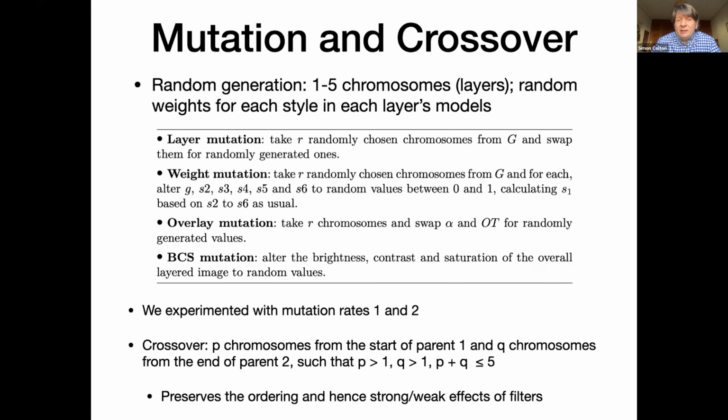Another mutation is to change the overlay type for some of the chromosomes randomly chosen. And finally, we can alter the brightness, contrast, and saturation as a mutation at the end. And you can do this once or twice. Of course, you can do it as many times as you want, but I played around with mutation rates 1 and 2.